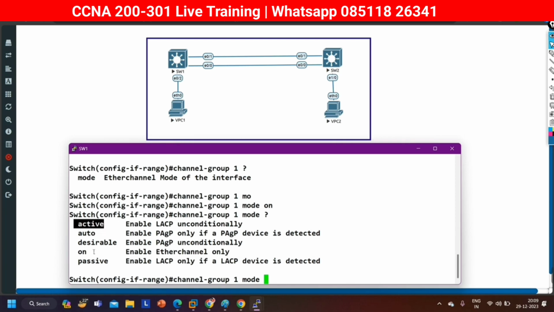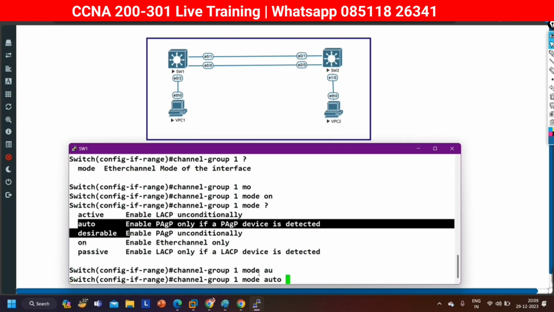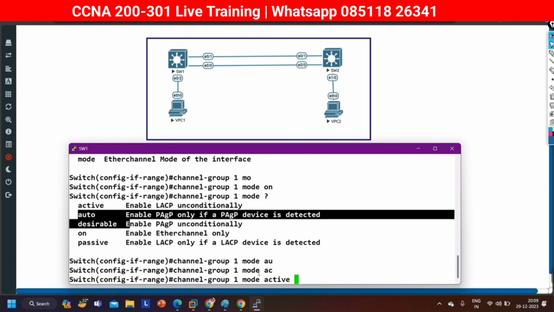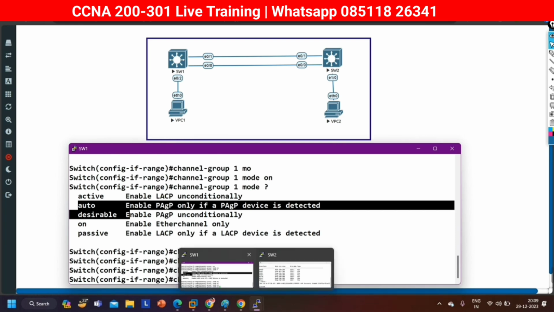And active and passive, these two modes are for the LACP protocol, and desirable and auto, these two modes are for the PAgP protocol. So if I set mode auto over here, automatically the PAgP protocol will be enabled. If I set mode active over here, automatically the LACP protocol will be enabled, right? If I put mode on over here, this is the static method. Then on both sides you have to configure on mode.